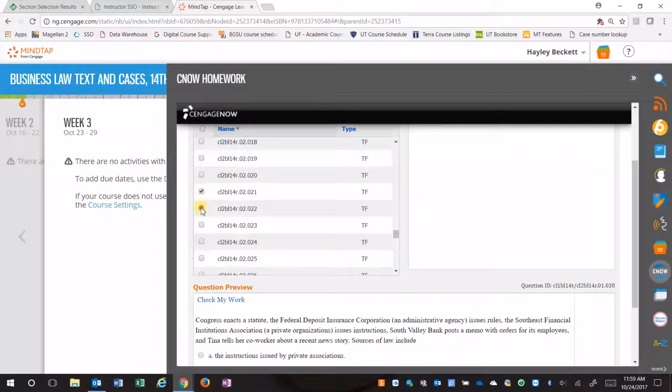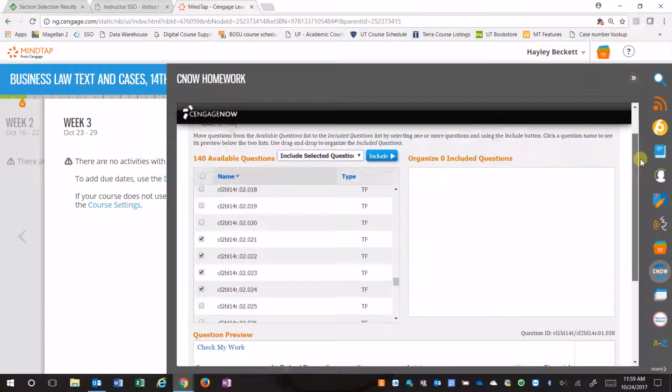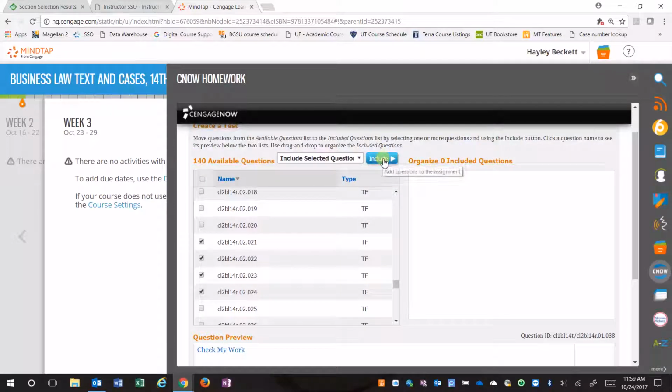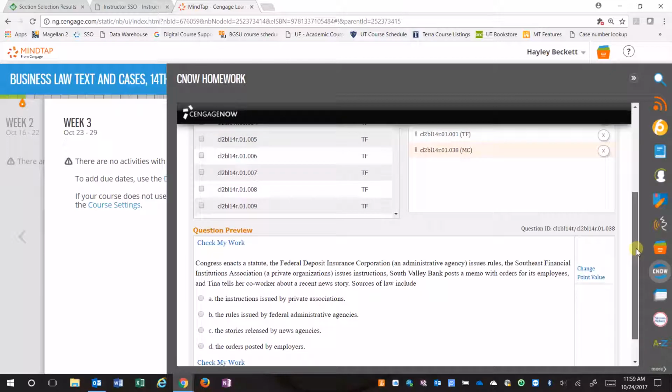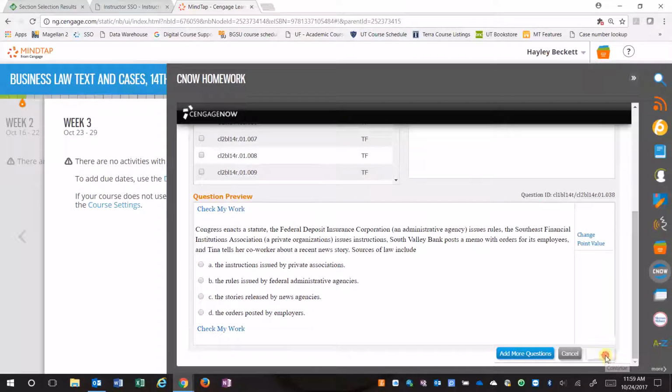So just for this exercise, I'm going to select some questions that I like. And then I'm going to go through and hit include. This brings all the questions that are going to be on my test to this side. Then at the bottom, I'm going to hit continue.